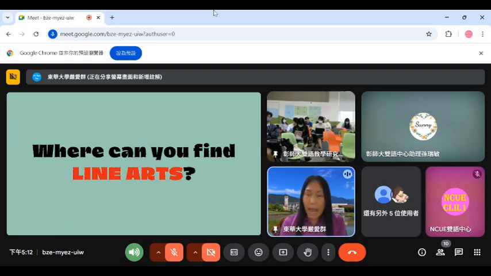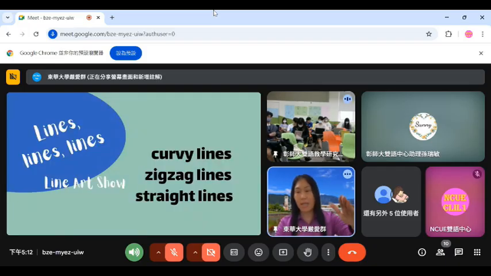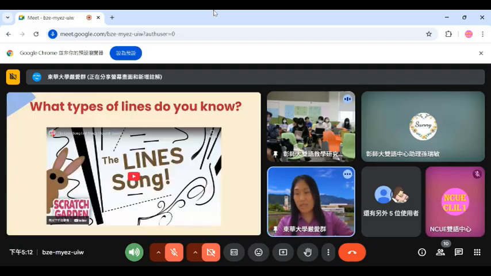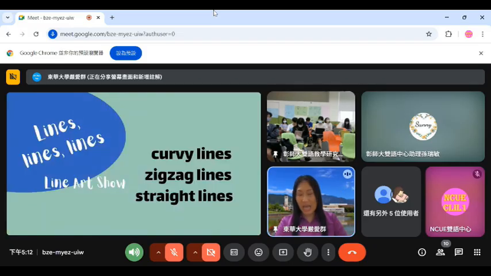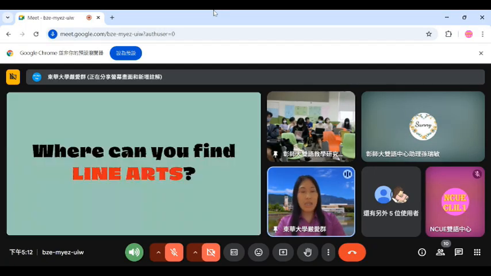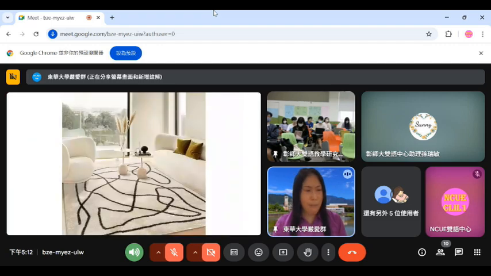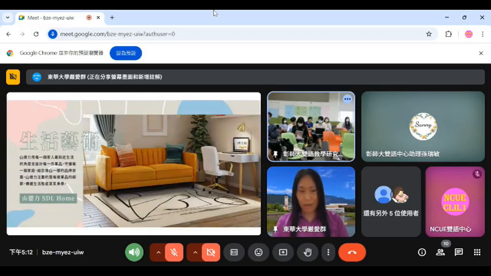Okay, so now the students' English proficiency will not be a problem because I kept using the same idea. So it's from lines and lines into line art show, line types, and artwork. Where can they find arts? Oh, lines here. It's a carpet. So the carpet in the living room. Here, that's another living room with the same carpet.